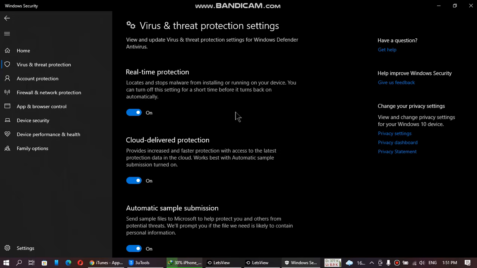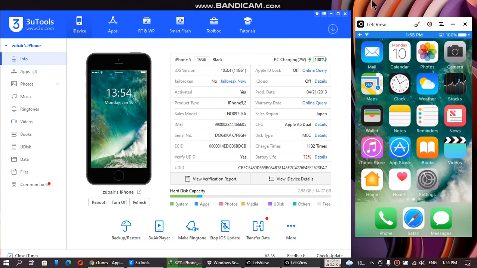Next guys, you have to disable real-time protection on Windows Defender to complete this jailbreak process and to avoid errors. Please remember to turn it back on after the jailbreak process is done. Alright, next guys, open 3uTools and connect your iPhone via USB. You can check out that my iPhone 5 is on 10.3.4.